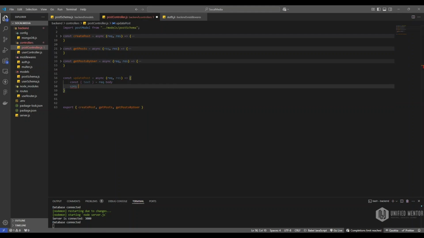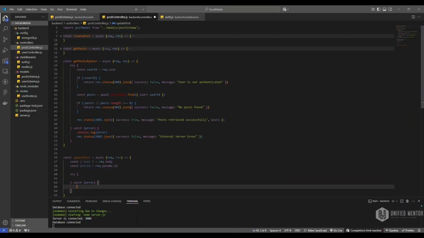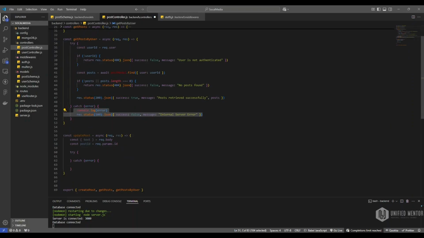Which post should it update? For that we'll get a post ID, where we will get this ID in the params.id. Okay, so we will get the post ID. Here we'll use a try catch block. In the catch block I will just copy these two lines and paste them here.